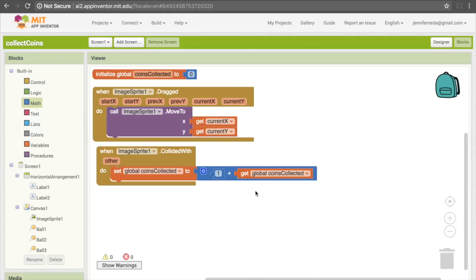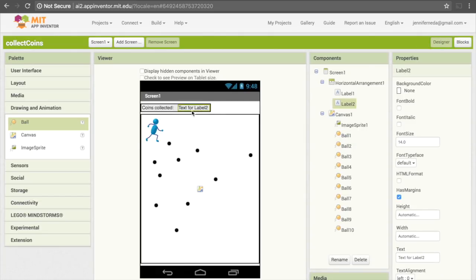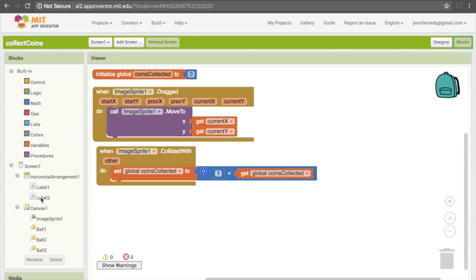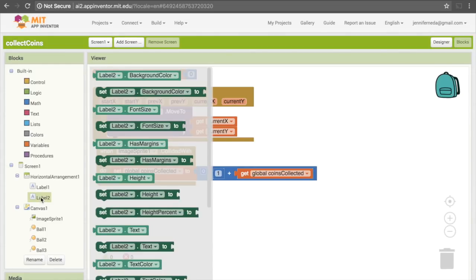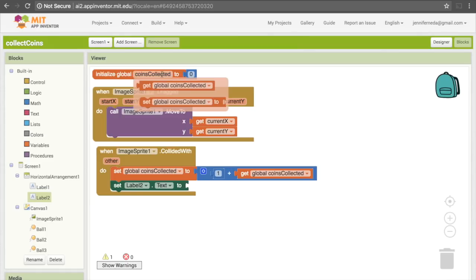Now we've incremented our coins collected variable, but we need to make sure that actually updates on the screen. This is this part here that currently says text for label 2. We want to make sure that that updates with what the new value for the number of coins collected is. So to do that, we can click on label 2 because that's the label that has the number of coins collected, and we'll choose set label 2.text to, and we want to set it to the new value of coins collected. So let's get that.